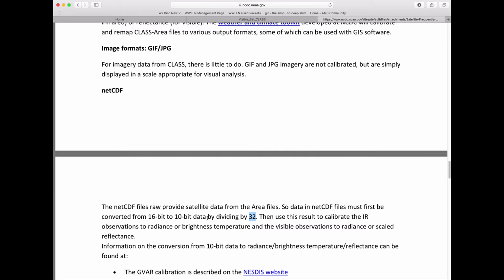And so this is the critical piece of information here. The data stored in our netcdf file is in 16-bit format, and we're going to want to convert it to 10-bit format by dividing by 32.